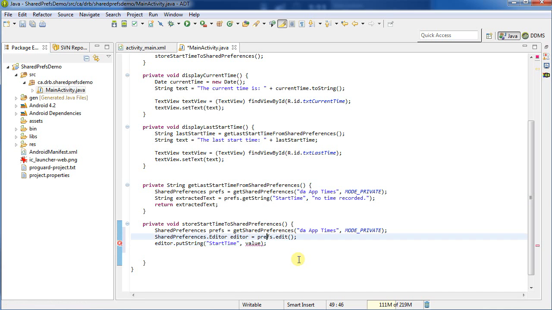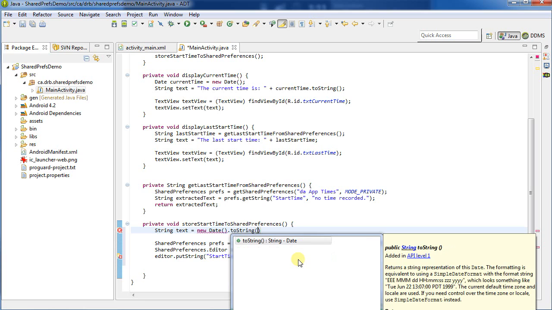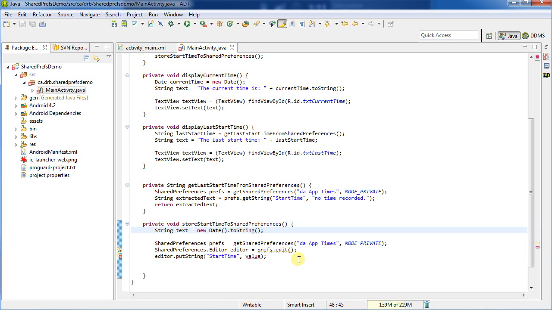We haven't created that yet, so let's go up here and create that. String text equals, I can say new Date dot toString. Here I'm creating an anonymous date object, and I'm calling toString on it. I could have split it up, much as I had done up here, where I create a date object and then call toString on it. It's just a different way of reducing the number of lines of code. So now that I've got my string, I can put it into here.